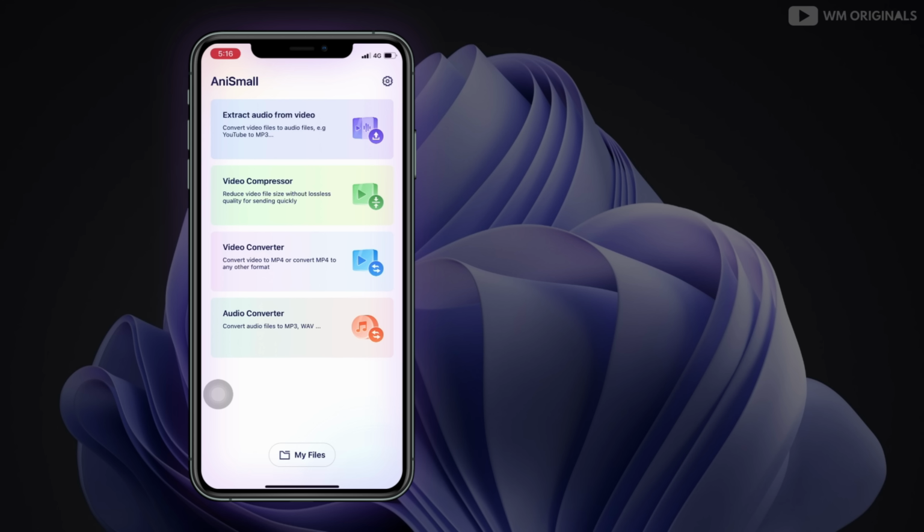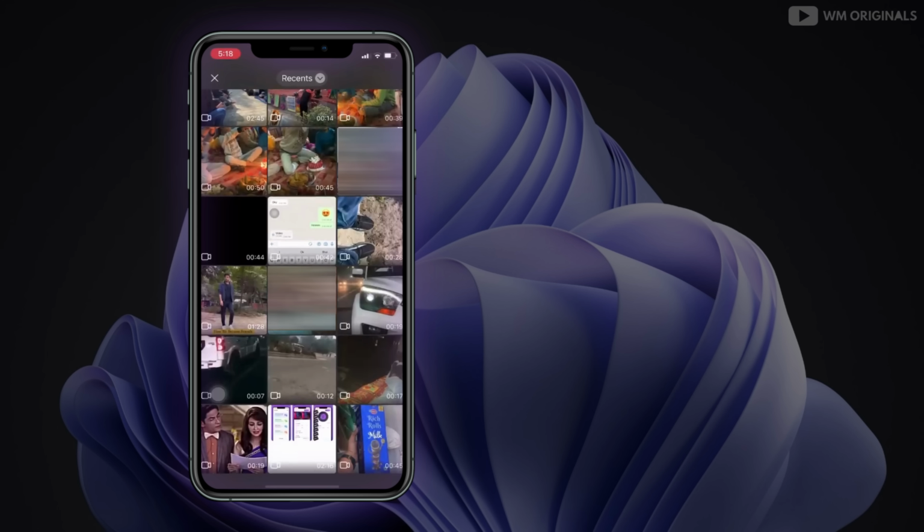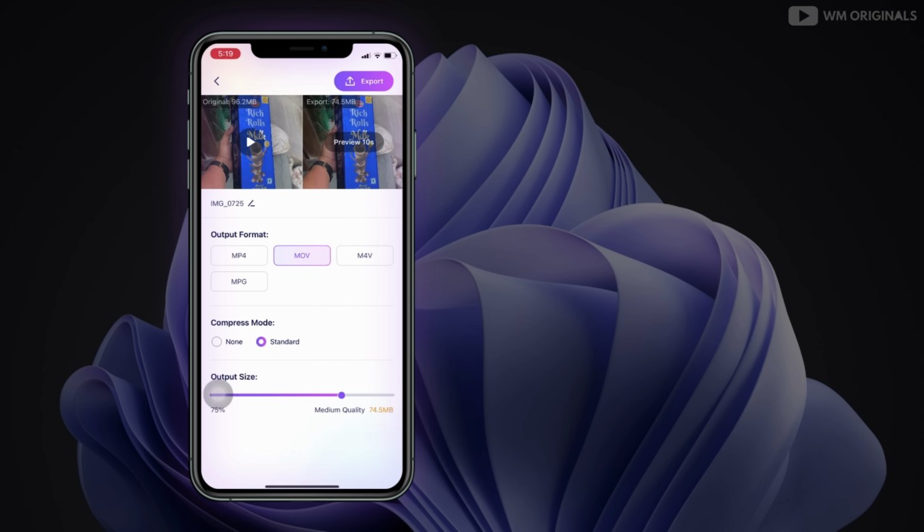Let's try to compress video, and for that tap on video compression. Now we need to select a file source. We can choose Wi-Fi transfer from PC, or can also choose a file from album or document library. Let's tap on album. Now it will ask to access photos. Tap on allow access to all photos. This will open the library. Choose a video that you want to compress. Selected one, and now tap on done. This will import the video to Anismall for iOS.